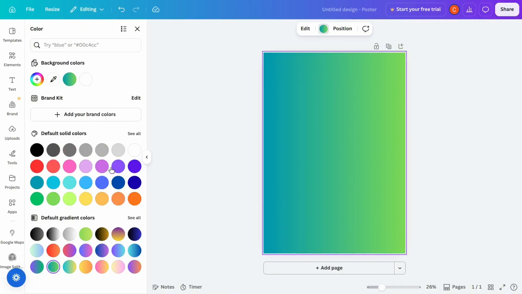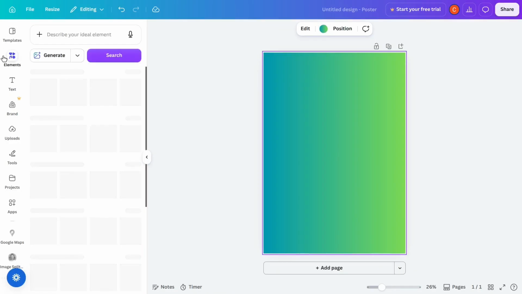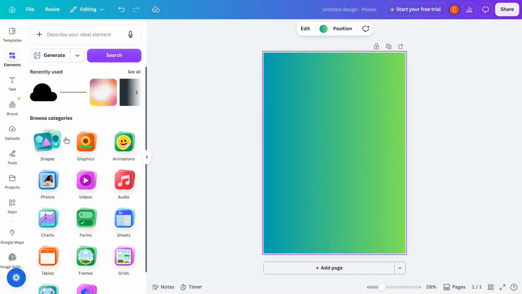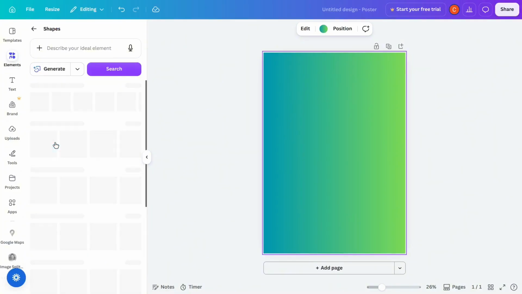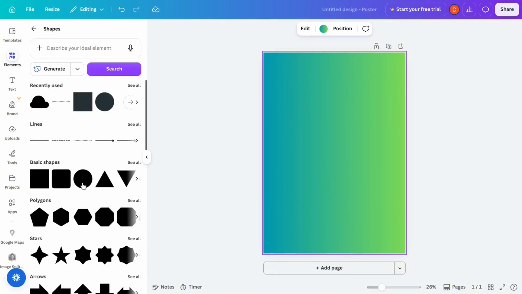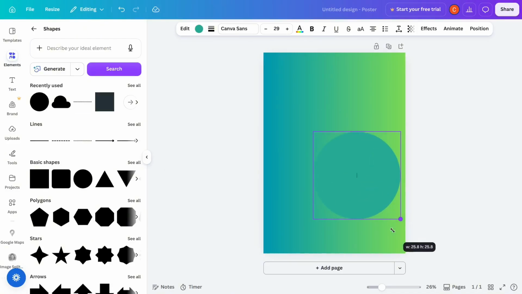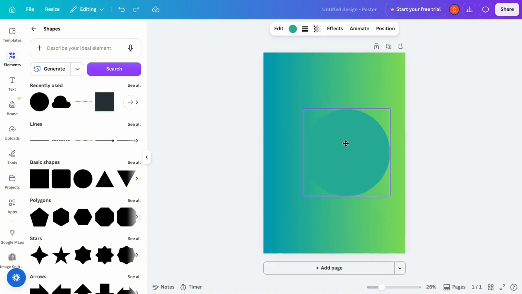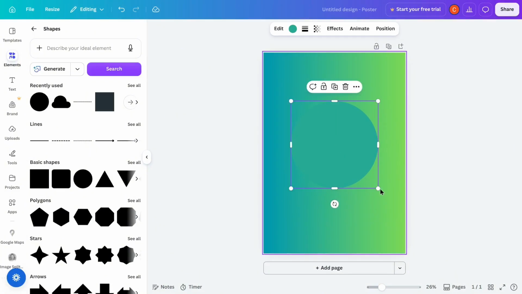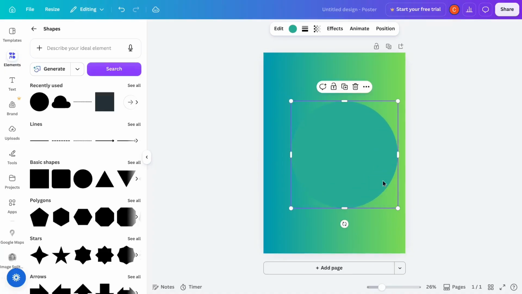So we're going to add elements to this poster. So the next thing we're going to do is go to elements and click on shapes. So we're going to insert a circular type of shape, since on the previous template we saw, they had a circular shape in the middle of it. So we're going to add a similar type of circular shape. Then you're going to resize it and put it in the middle.